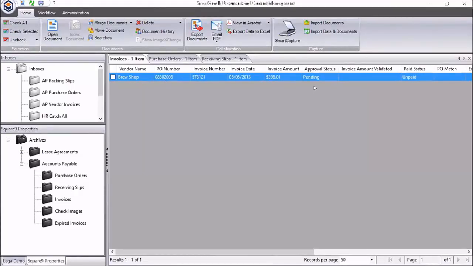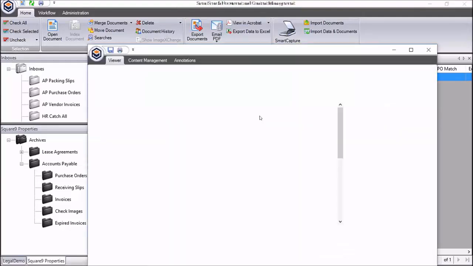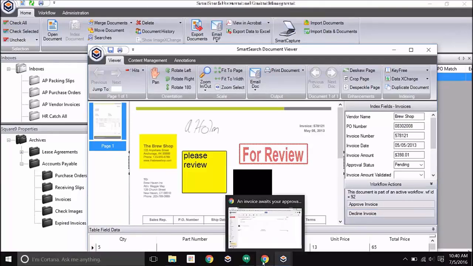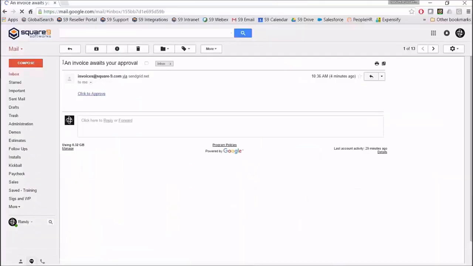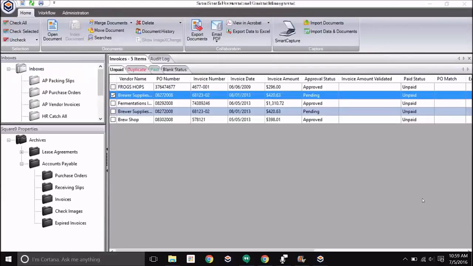Invoices marked pending can be routed for approval to the appropriate user using our workflow automation tool, GlobalAction. In this case, our invoice has been run through a GlobalAction workflow and is sitting within our document viewer awaiting approval. I have the ability to approve or decline this invoice, as well as have the ability to email our specific user, letting them know an invoice awaits their approval. Clicking our Approve Invoice button within our document viewer releases this document from the workflow, closes the document, and will change our approval status to approved after a quick refresh.